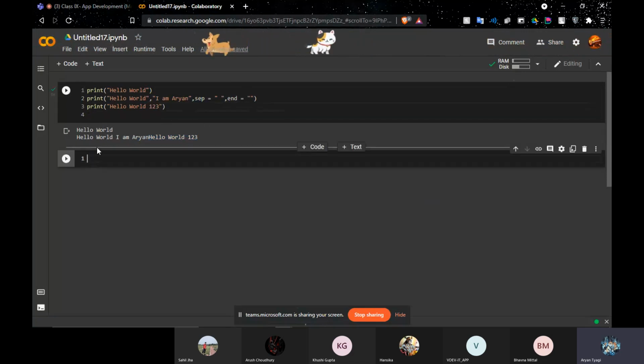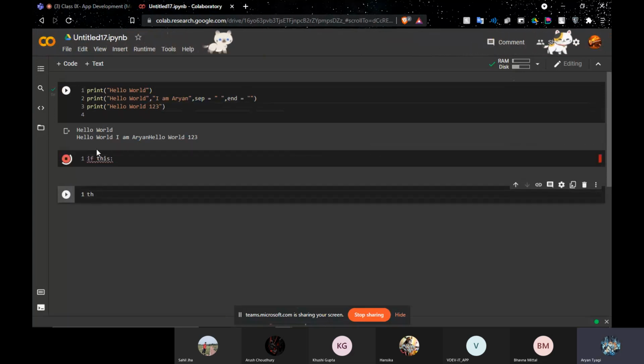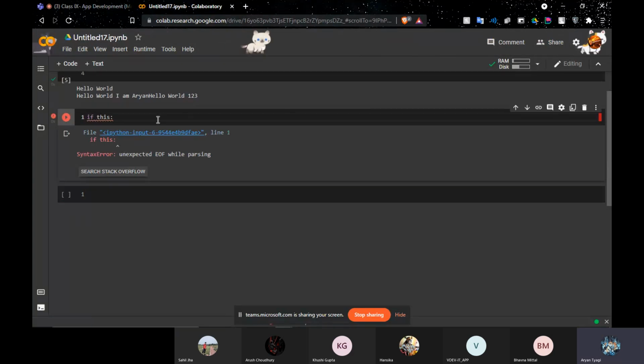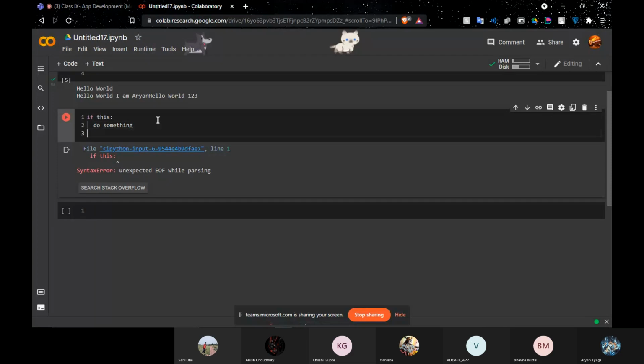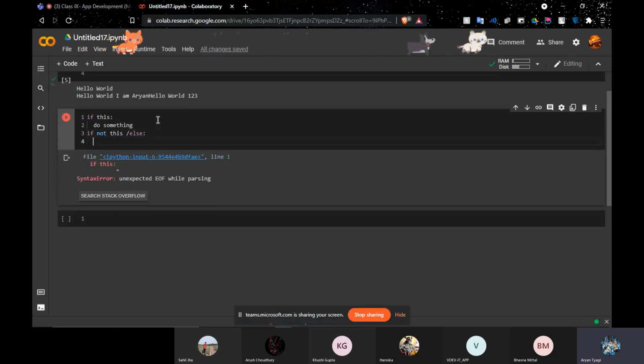Now if you want to see the if else command, it is basically what you can understand from the words. The basic way to make you understand is: if this, then do something. If not this, or you can say else, do something else. So this is just the textual way of making you understand the if else statements.